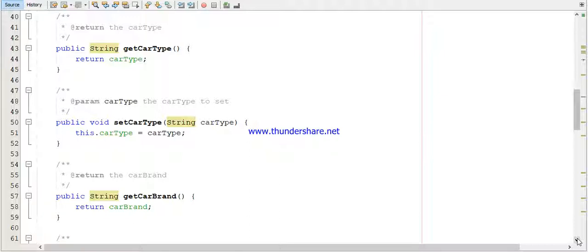So here I'm giving public string get, because you know already, if I'm going to return something, okay, return, then I have to declare what is the return type. So it is going to return a string. That's why I'm declaring a string, and it will be get car type. The type will be returned, so return car type.